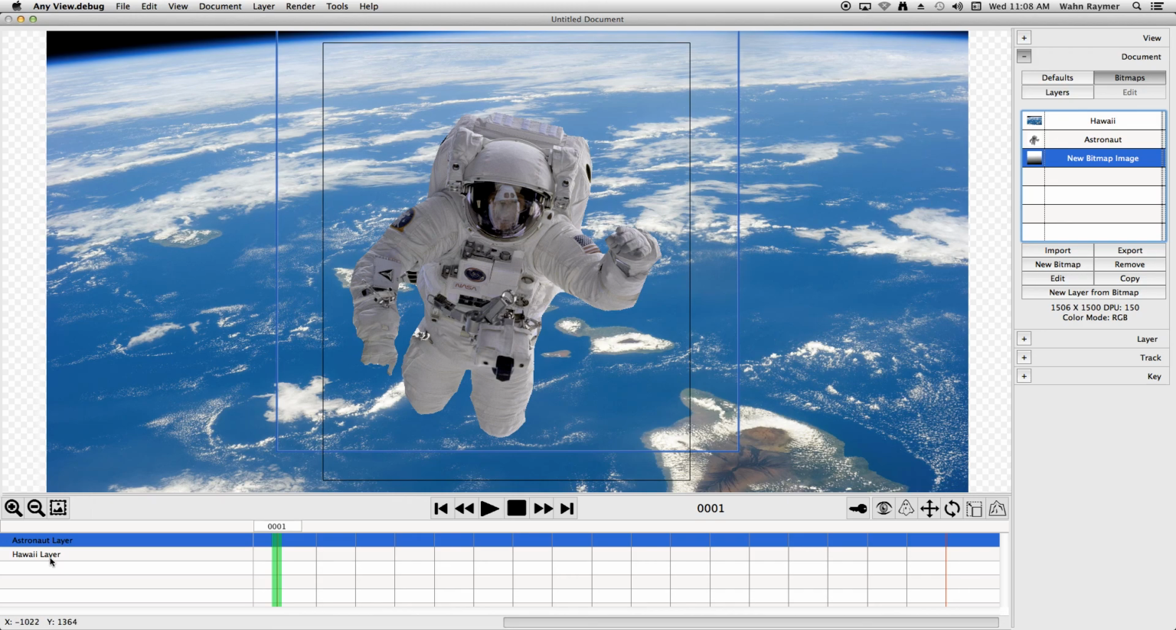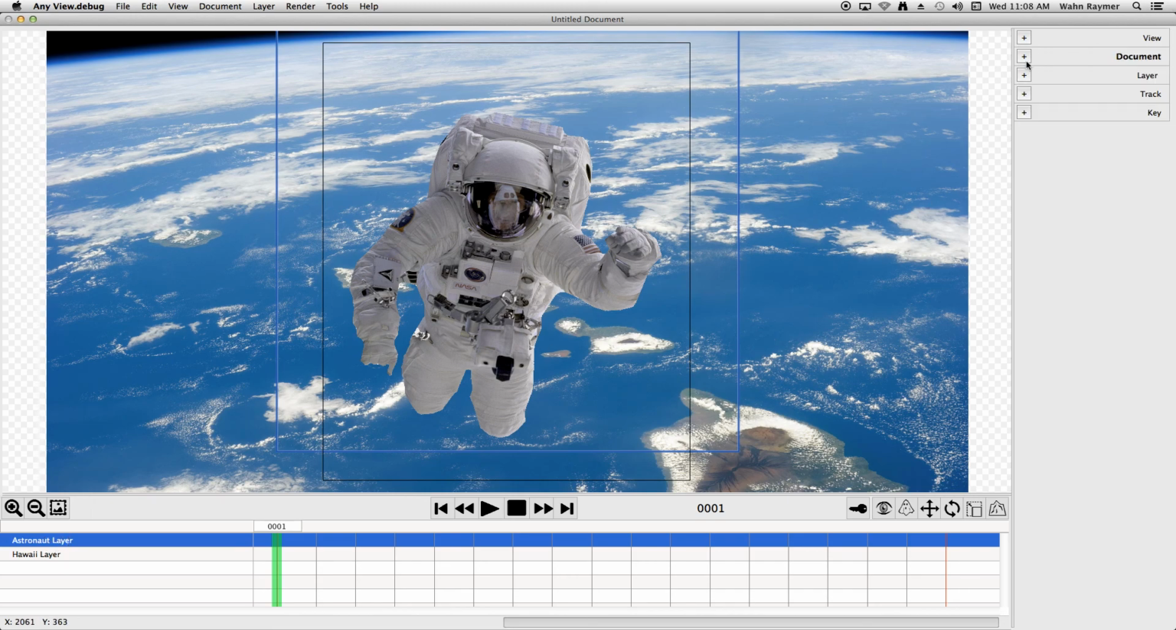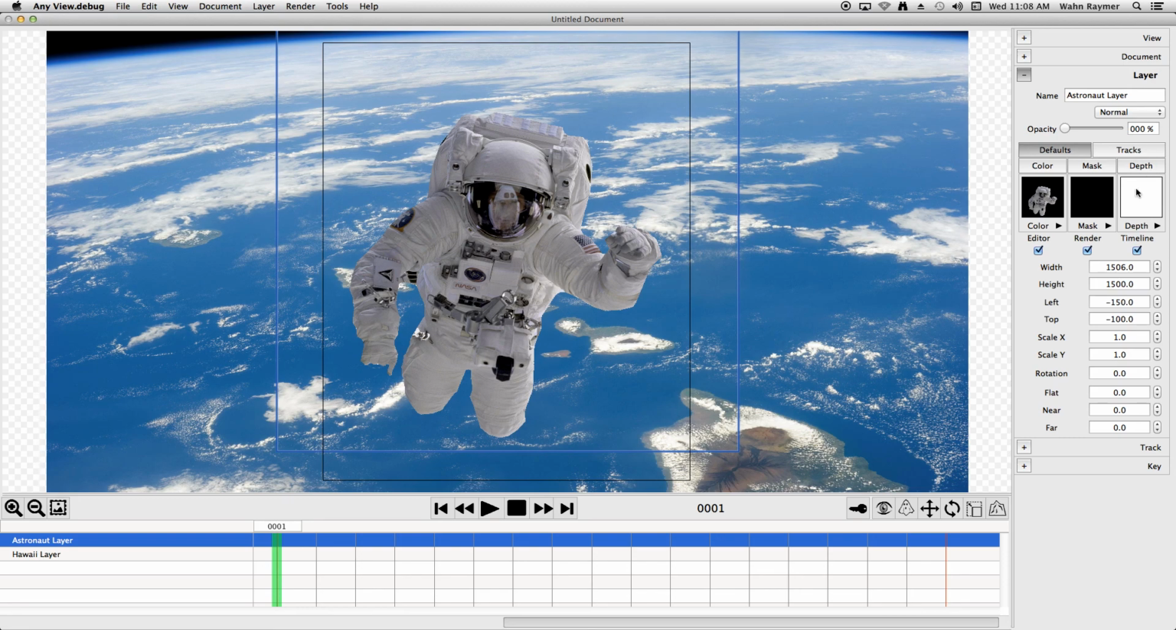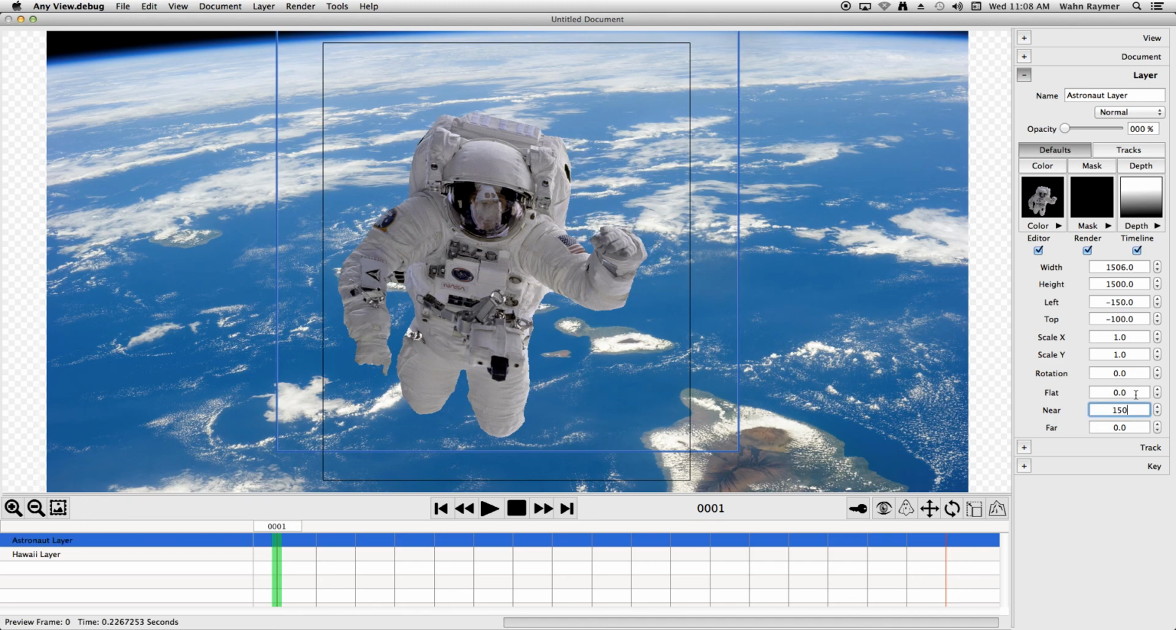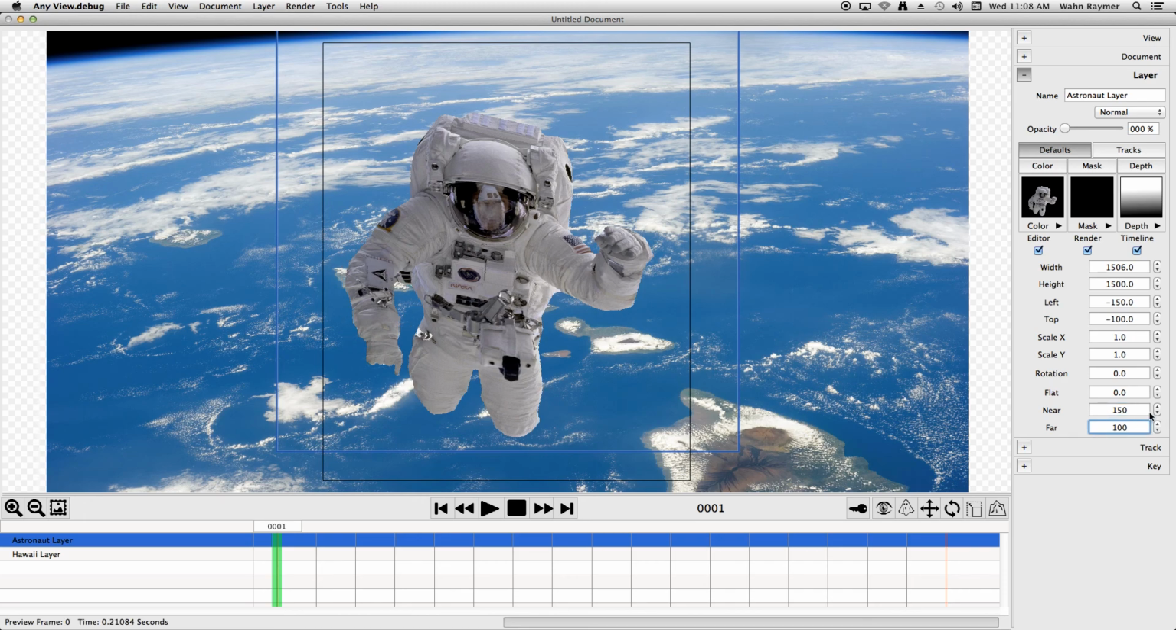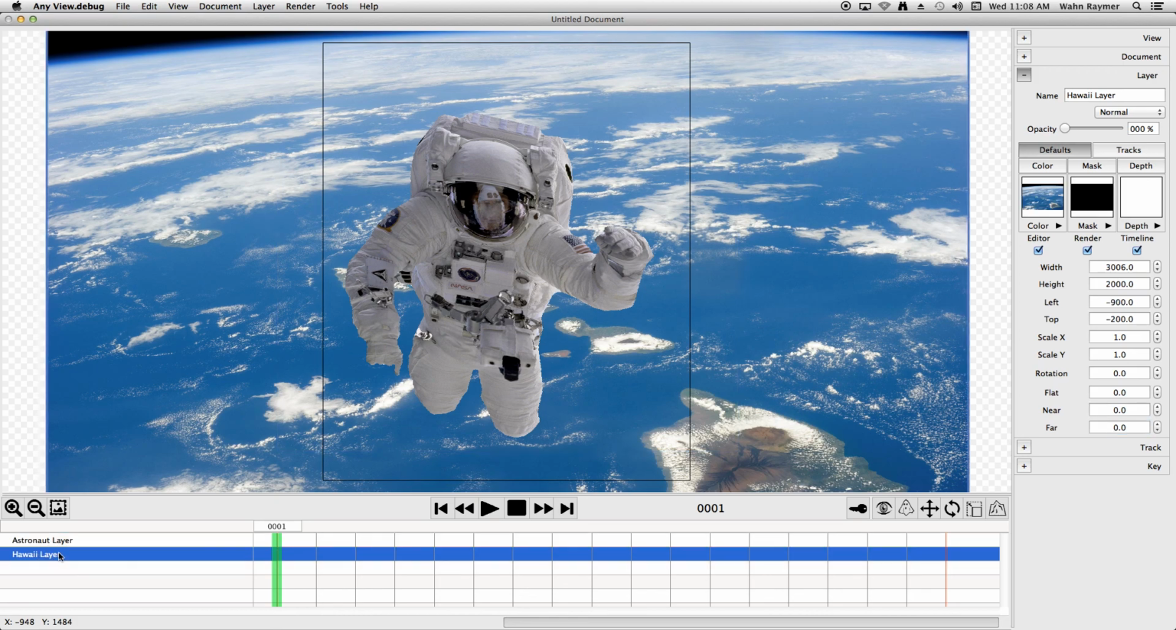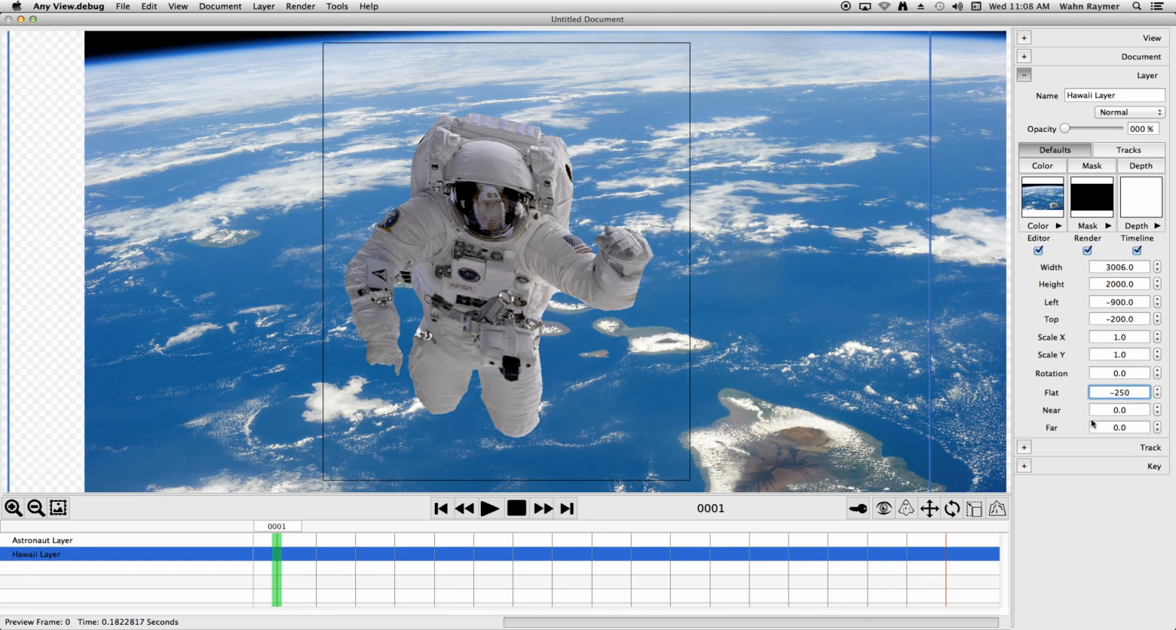And now we have a new bitmap image with a gradient in it that we will use to define the depth of the astronaut. So I'll select the astronaut again, close the document palette, open the layer palette, and in the depth area here, I will click the pull down button and pull down to new bitmap image, and it will set that gradient there. And then I will set the near parallax to 150 pixels and the far parallax to 100 pixels. Then I'll select the Hawaii layer and I will set its flat parallax to negative 250 pixels.